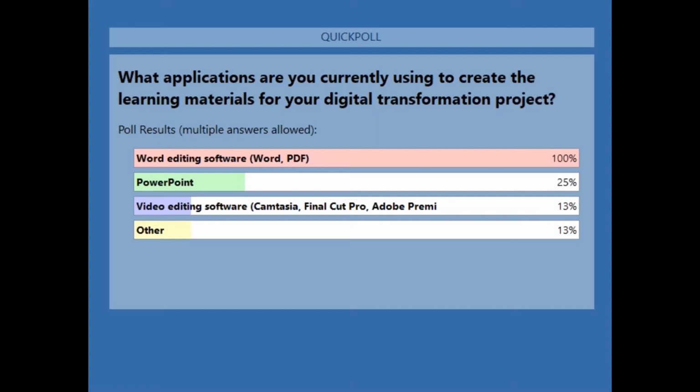That's a really great example of showing the multiple applications that you're currently using just to be able to create training materials. I shouldn't say just, but to create those all important training materials.